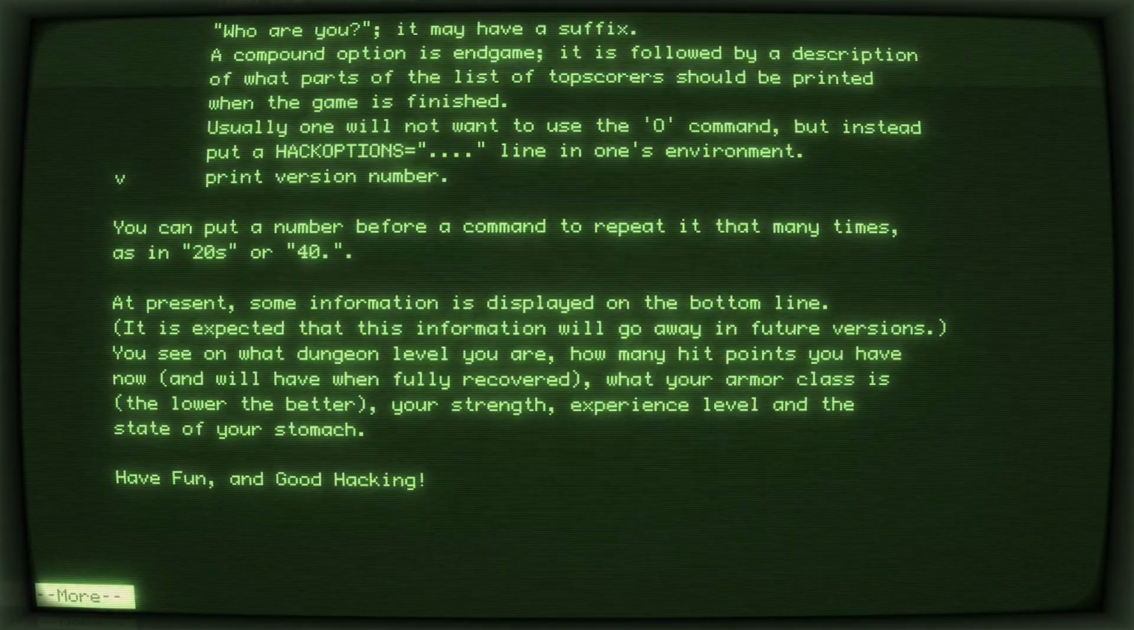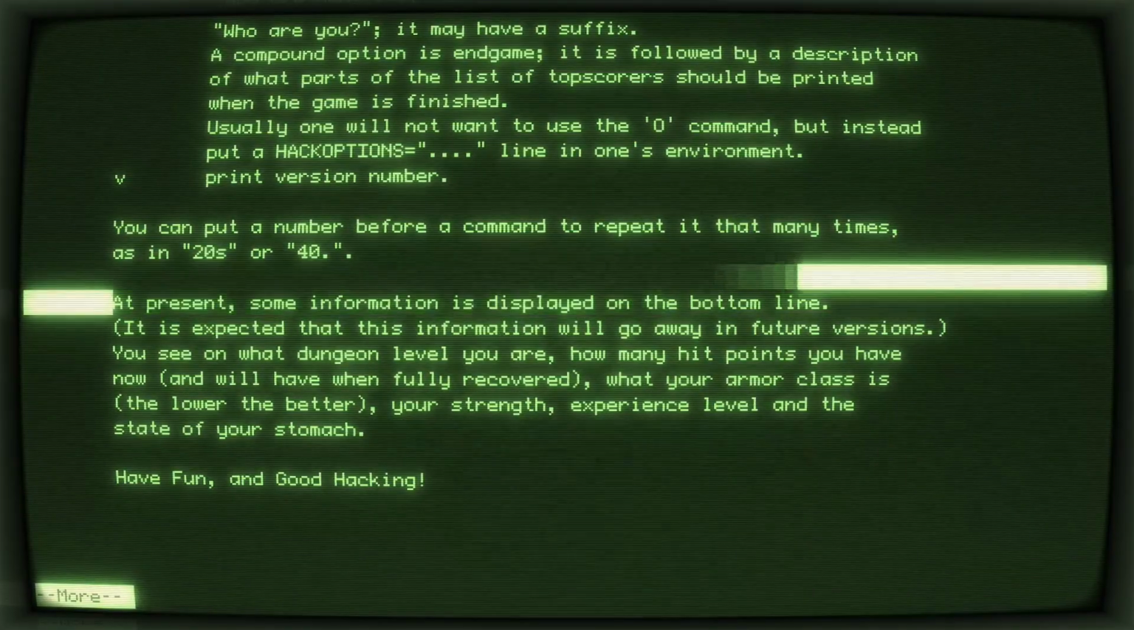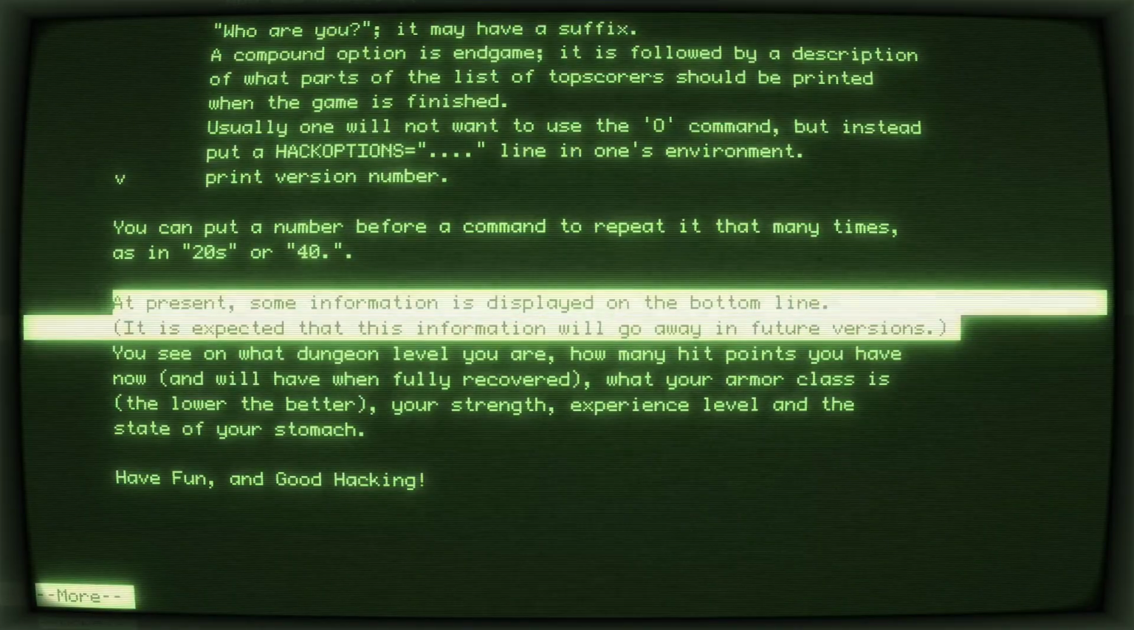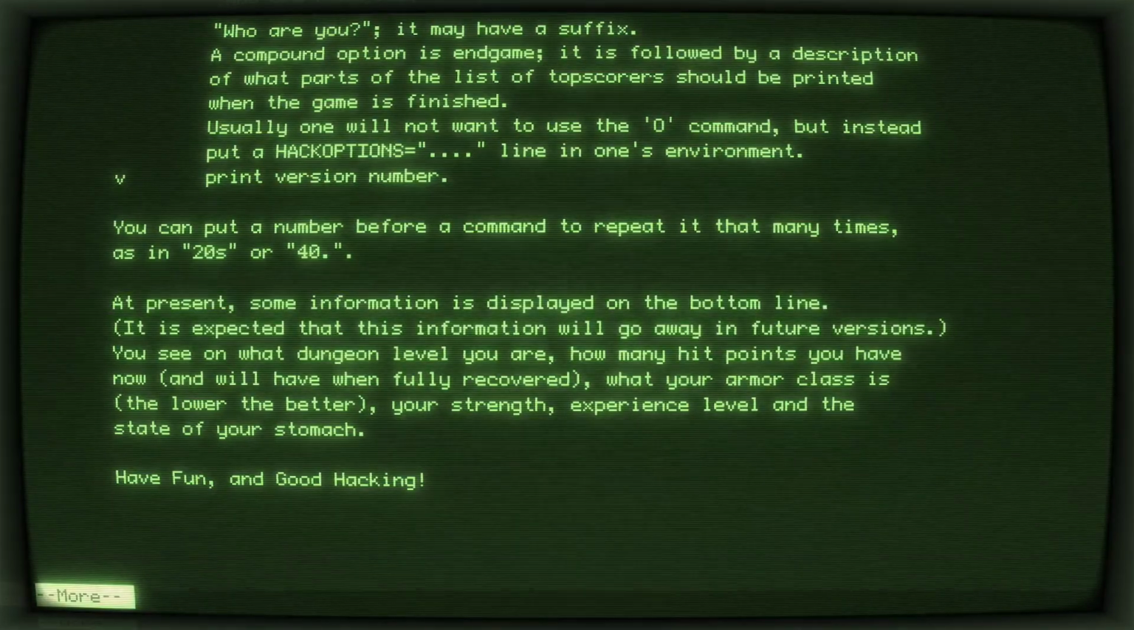In any case, as it says here, at present, some information is displayed on the bottom line. It is expected that this information will go away in future versions. Well, that didn't happen. You see on what dungeon level you are, how many hit points you have now and will have when fully recovered, what your armor class is, the lower the better, your strength, experience level, and the state of your stomach. Have fun and good hacking.